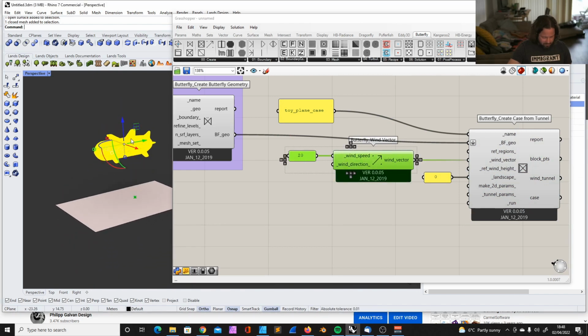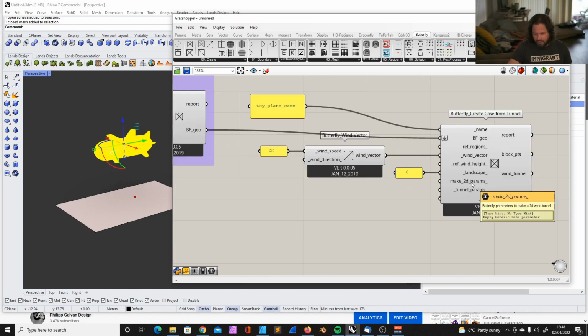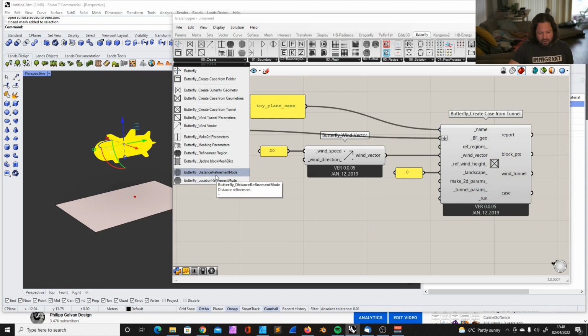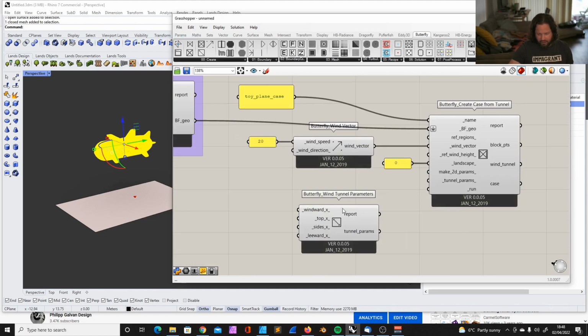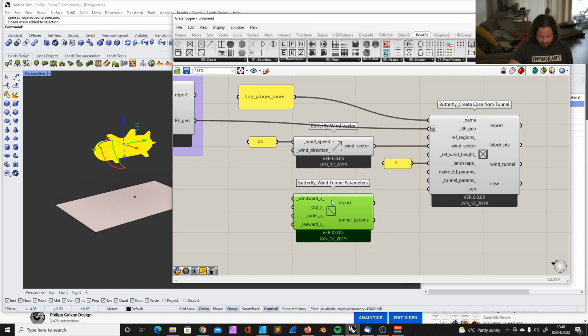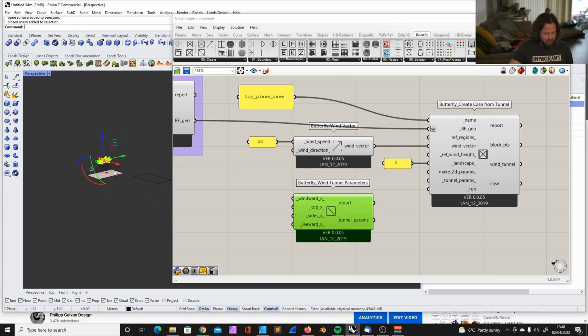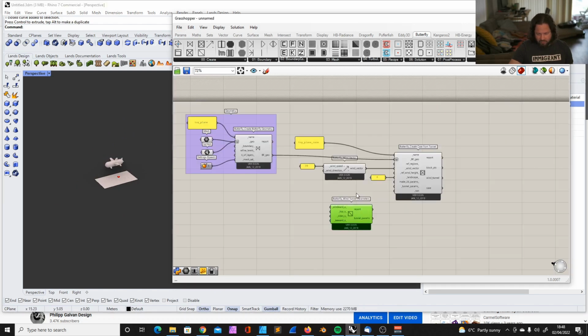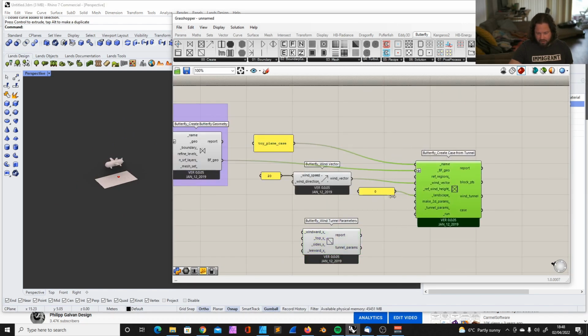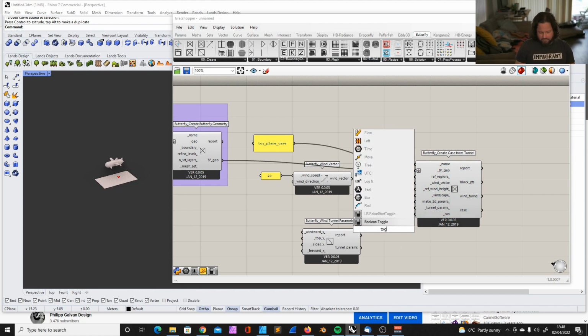Basically, I assume that this object is moving and it has its speed. And then we have tunnel parameters. You can go here, back here. Tunnel parameters. This is basically a way to control the size of your tunnel. But now, just to explain this a bit better, I need to first run this case here so you can see it actually.